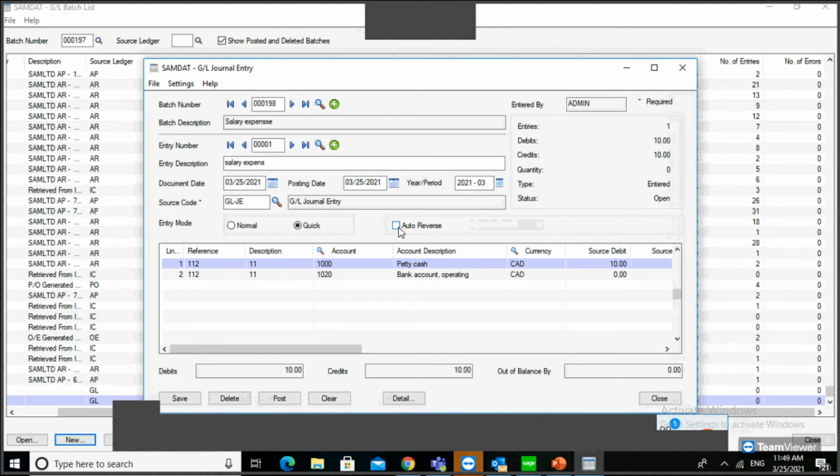If you are selecting the auto reverse, this will reverse the particular period you are defining from here. Always it should be a future period. If you are defining the 30, the next period should be the future period that you need to select. You can see who entered this transaction also from here.